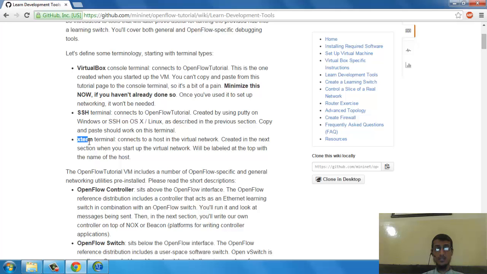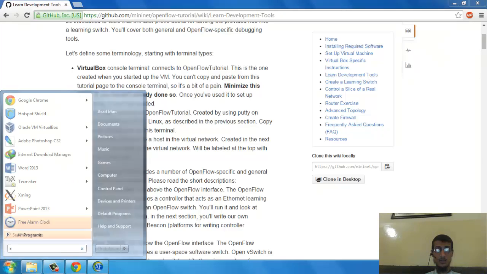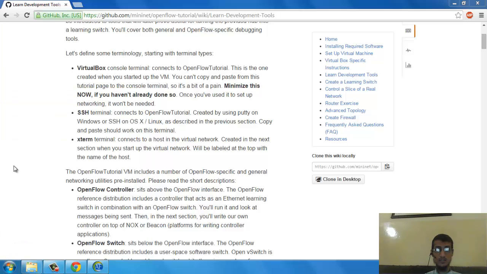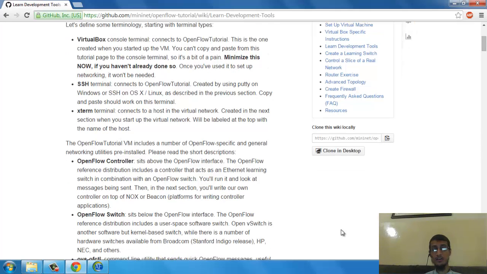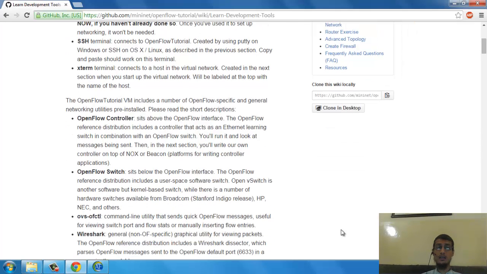Now, what is Xterm? Xterm is basically that Xming software which I am going to start, and it will run in the background. Maybe here you're seeing my picture. I can't really show you, but it is probably running in the background. You will see an X.